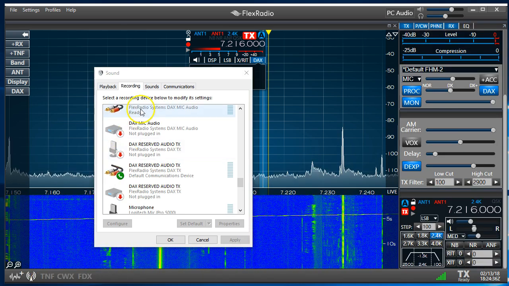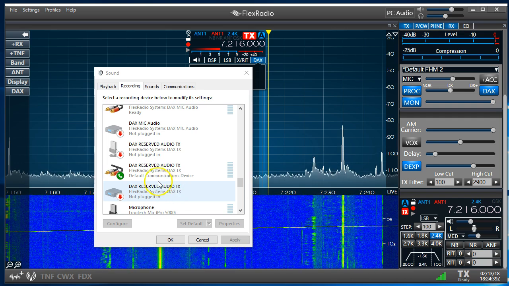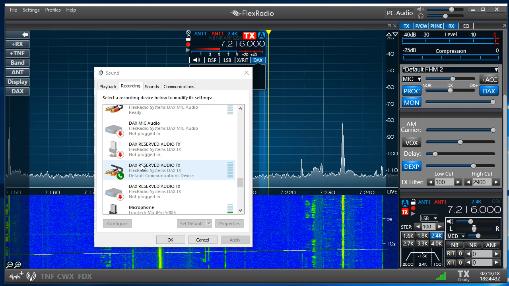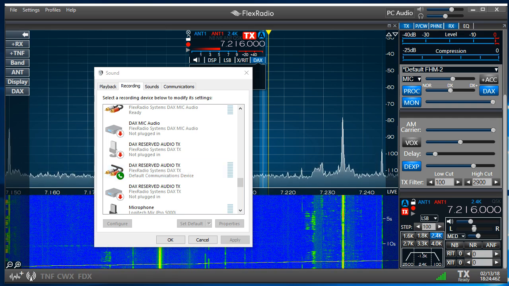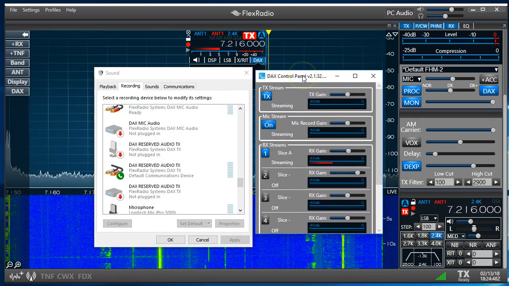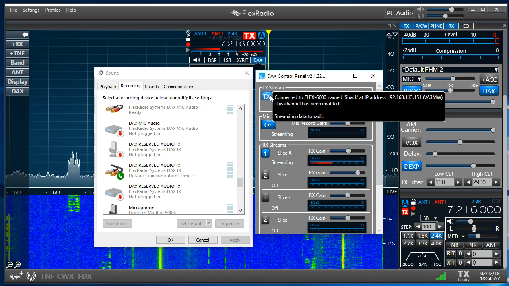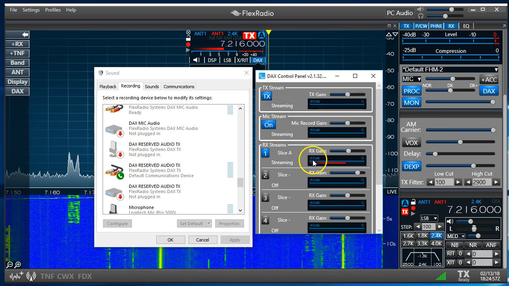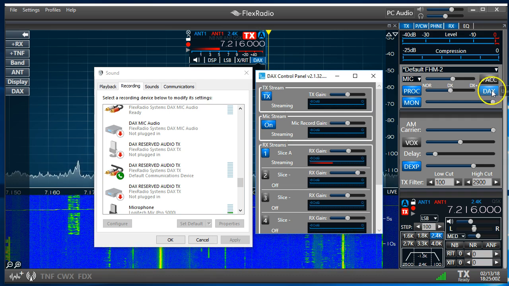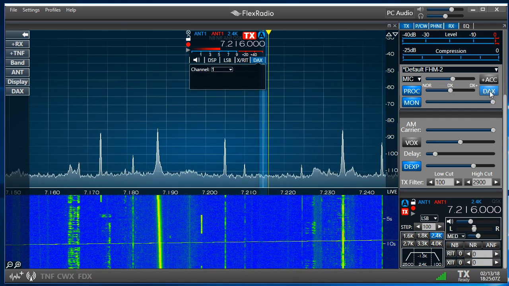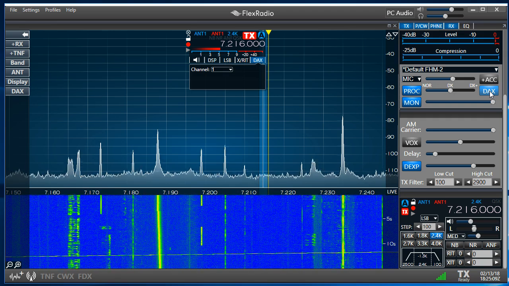So on your sound recording device, you'll see that there is a DAX reserved audio transmit right here. That would be the inbound audio from your sound record program. So where is that? In the DAX window, that also auto starts with your computer, you'll see this transmit stream, and it shows where the audio is coming from. And if you are running a digital mode, you'll have to turn this DAX button on and off. So this ties the whole audio path back in the radio.